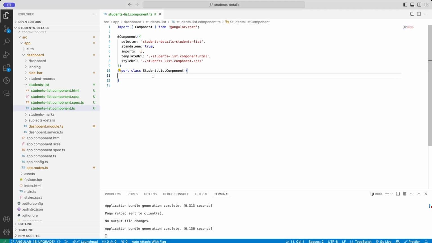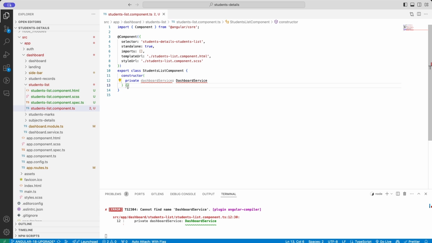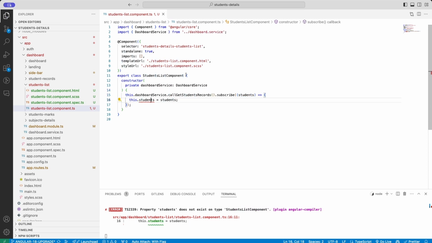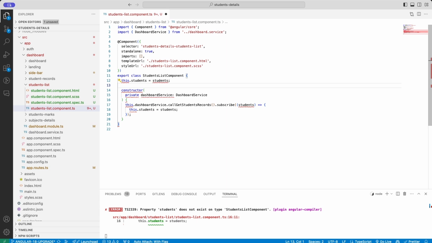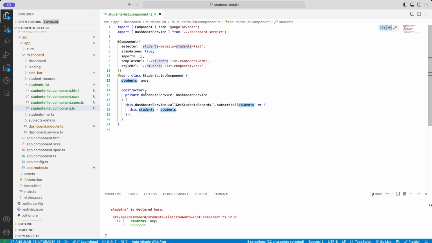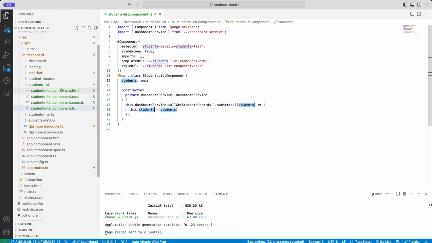In order to create the student list, I'll first of all create the constructor. And then in the constructor, I'm going to be importing a dependency, which is basically a dashboard service. And using this dashboard service, I'm going to be making a call for students, and then I'm going to be declaring this particular variable here. And now I'm going to be creating a template.